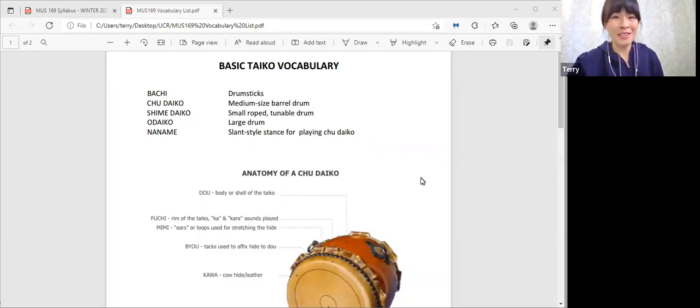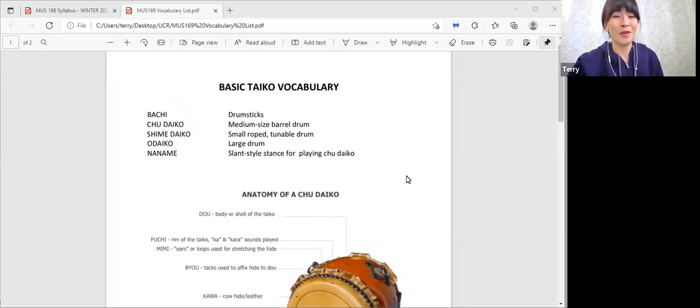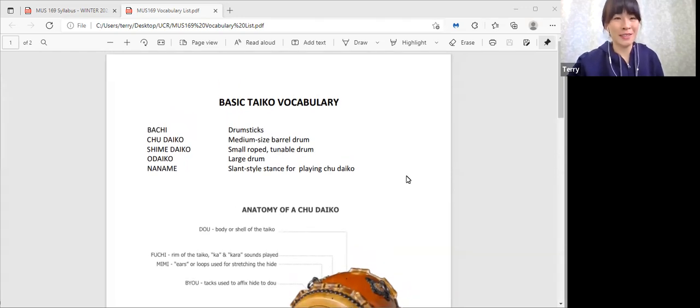Hi there. I want to take some time to go through basic vocabulary that's going to be appearing throughout this class. I compiled a list of terminology. This is the Japanese and the English translations, and these terms are going to be used interchangeably throughout the class. It'd be very beneficial for you to familiarize yourself with the terminology as well as the equipment and the parts of the drums that we'll be playing on.